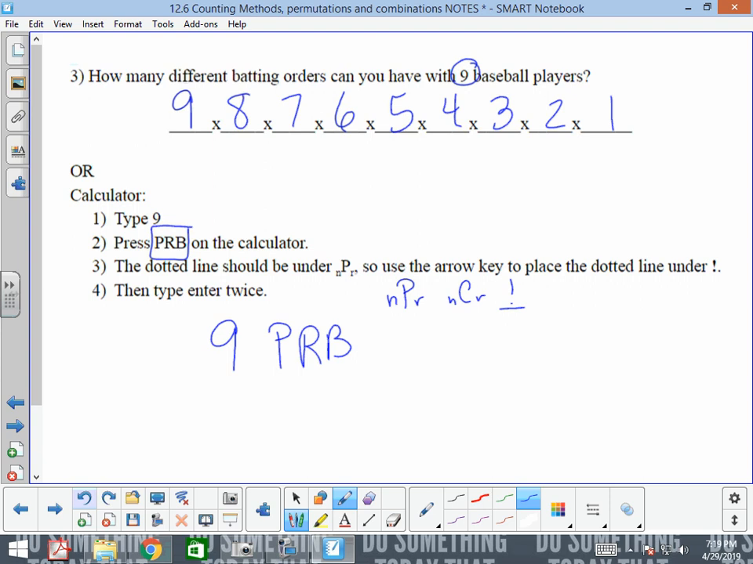And then press enter twice. The first time you press enter, you're going to see this on your calculator. The second time you press enter, you're going to see the answer. 362,880 different ways that we can arrange 9 baseball players. Okay.